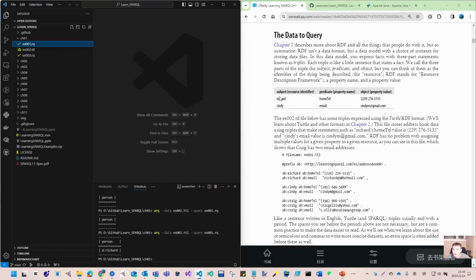We build this as a very simple data model. The subject is the name, the predicate is the property, like the hotel or email, and the object is the property value, either a telephone number or an email address. But the object can also be another resource identifier. So those are the different ways for a triple. If you already use Prodigy, you can think about this: there are two types of property. One is the object property, and the second is the data property.